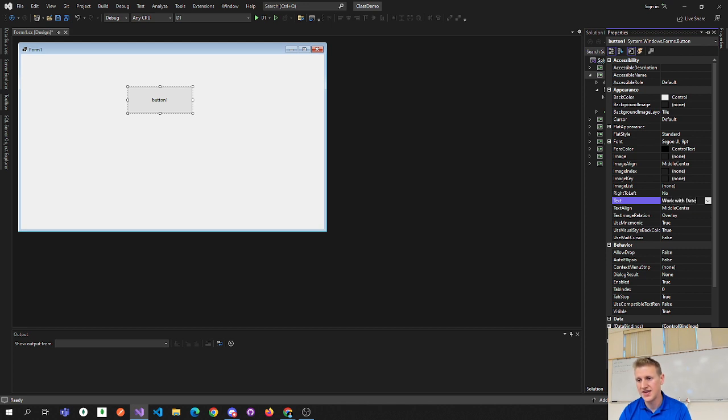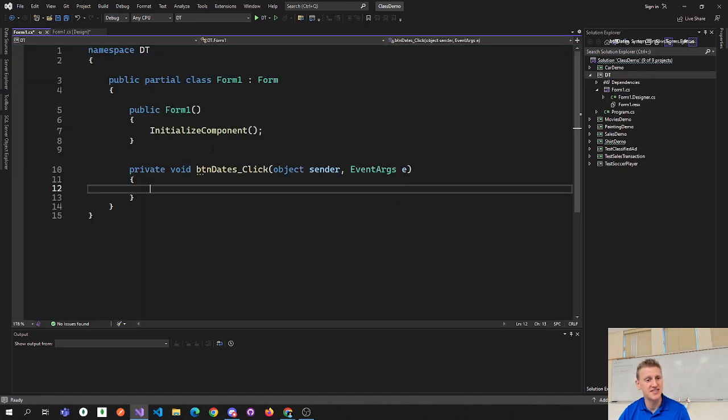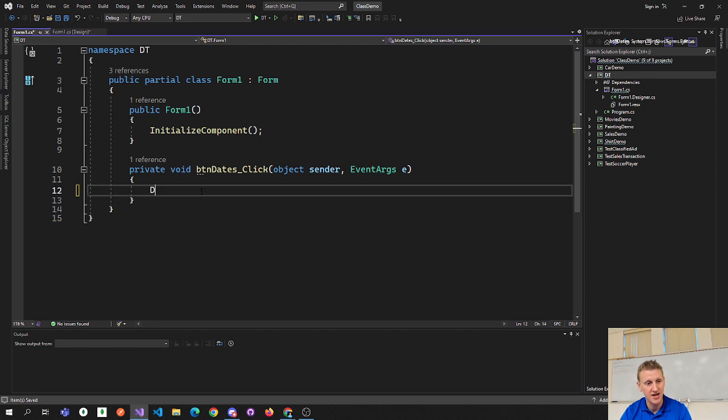Work with date and time. We'll call this button dates. And this is more of an exploring, like what are the different ways to work with date and times. So we're just going to be looking at this data type. Just like when we look at strings and we see that we can split strings and all the different methods that we have available to a string, we have a date time object called DT.